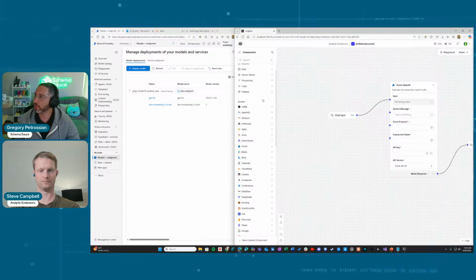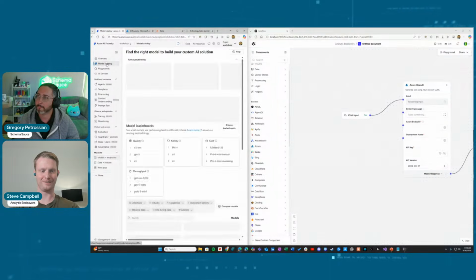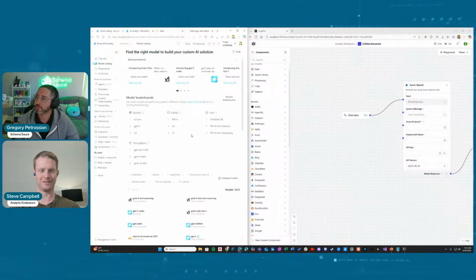And you'll see here on the right, we have Azure AI Foundry. Have you played around with AI Foundry much, Steve? I've been playing around. It's quite nice. I think I'm quite liking the AI Foundry.